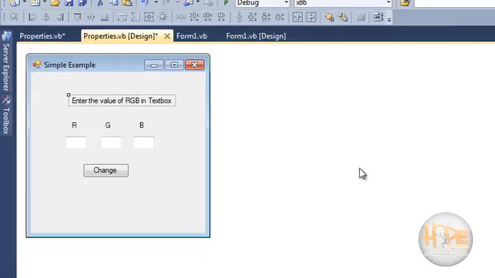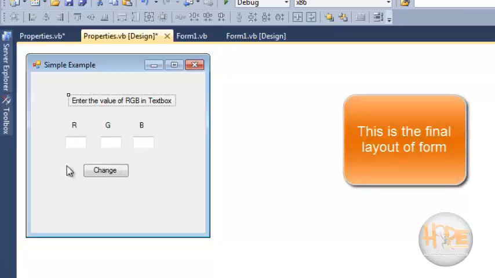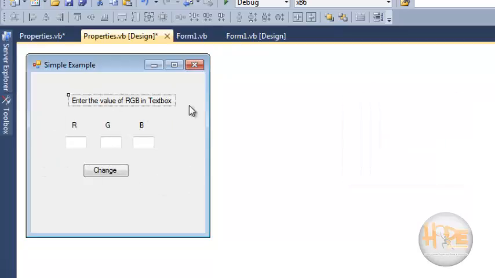So you can see we have created one form which accepts the three values of R, G and B. Now when we click on the button, which is the change button, the color of the form will be changed according to the value which is entered into the text boxes. So let's code to do this.